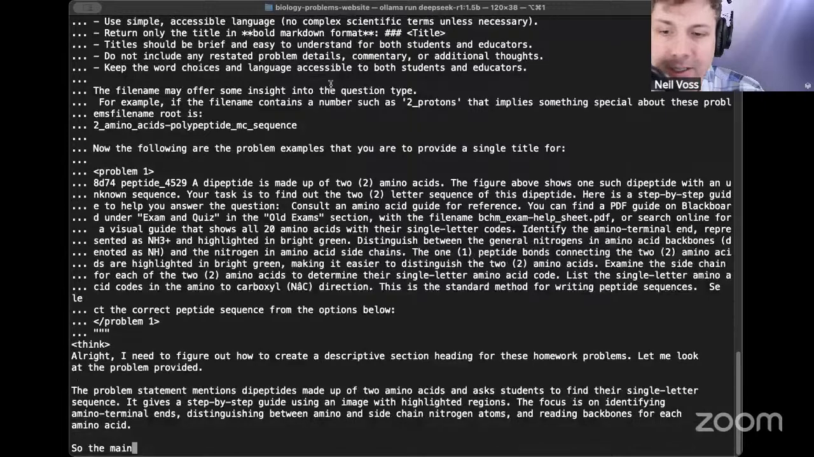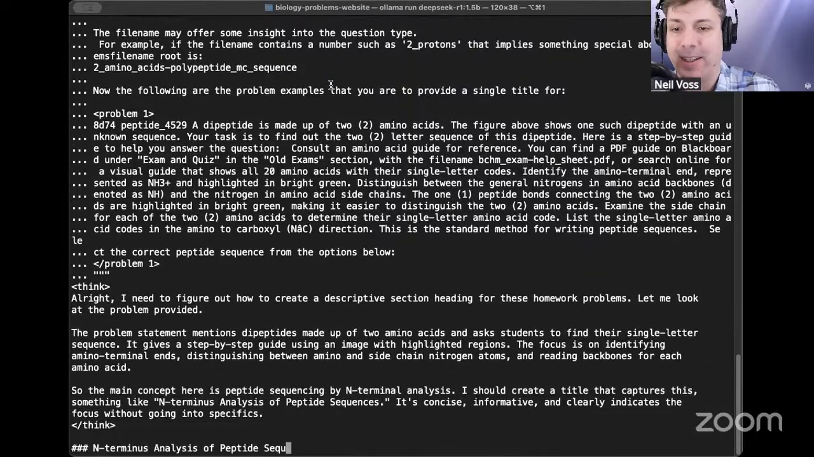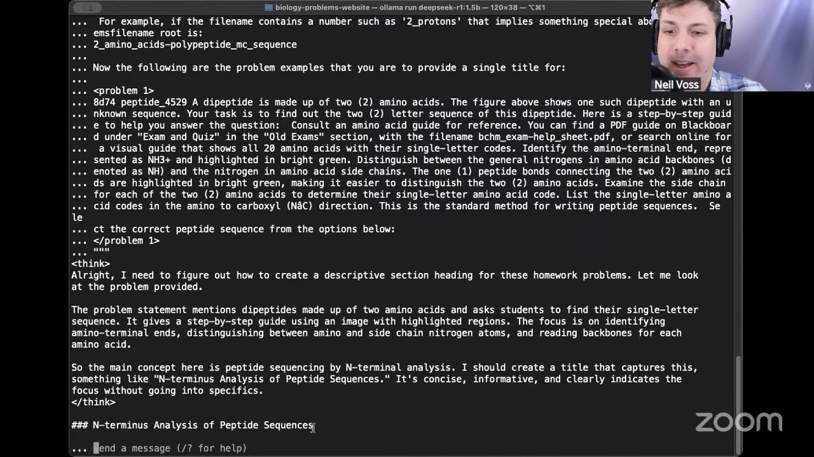All right. I need to figure out how to create a description. The other one, it just kind of did it: end terminal analysis for peptide sequences. So that's better. I think the example was really confusing it. Sometimes, when you give an LLM an example, it helps it out because it knows what it's looking for. But in this case, it was overwhelmed by the example.